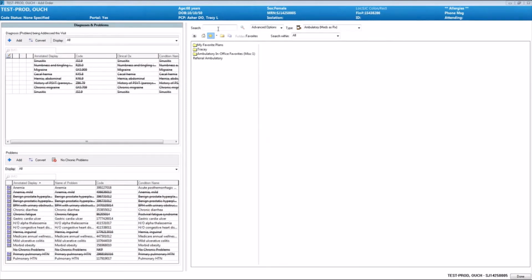using the search tool, search for Referral Ambulatory. You can right-click on the order to add it to your favorites.